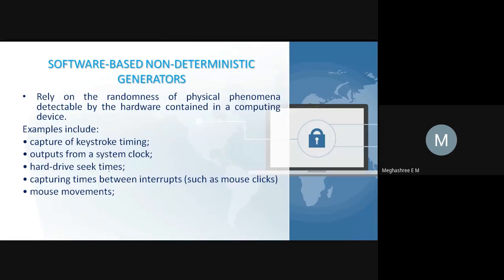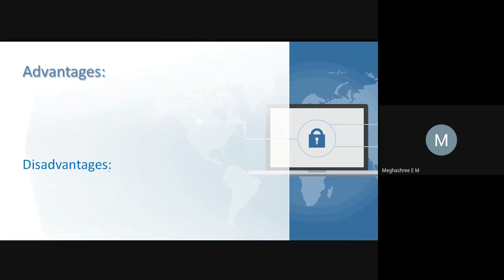And the last one is mouse movement. When you use the system, it depends on the user how frequently the mouse will be used, right? So this is also one more source to generate true random numbers. And the last one is computation based on network statistics. Even this is considered a source to generate random numbers.